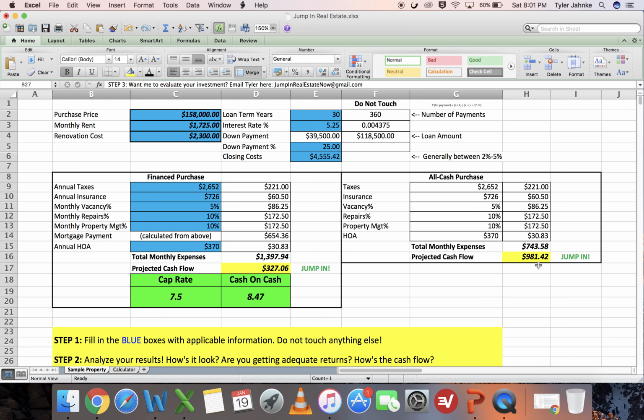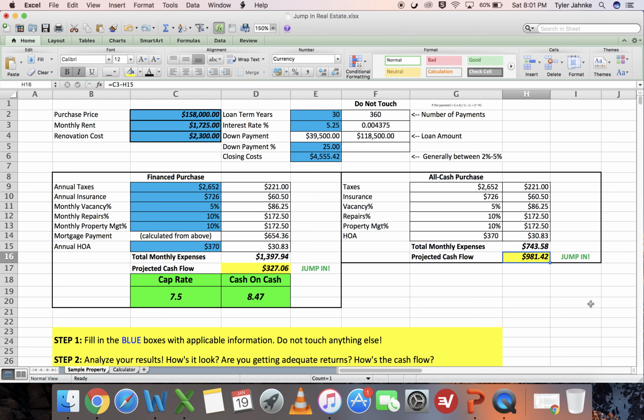Last piece is back over on this right hand side. If you were to do an all cash purchase, this is going to factor in your projected cash flow. Clearly that's without any mortgage, and your expenses are way down with an all cash purchase. Cash flow jumps way up as well. That's not a bad cash purchase cash flow. If you can get $981 a month, that's a nice little chunk of change. Again, that would be all cash though, of $158,000. So it depends on if you have that type of capital and want to deploy it.